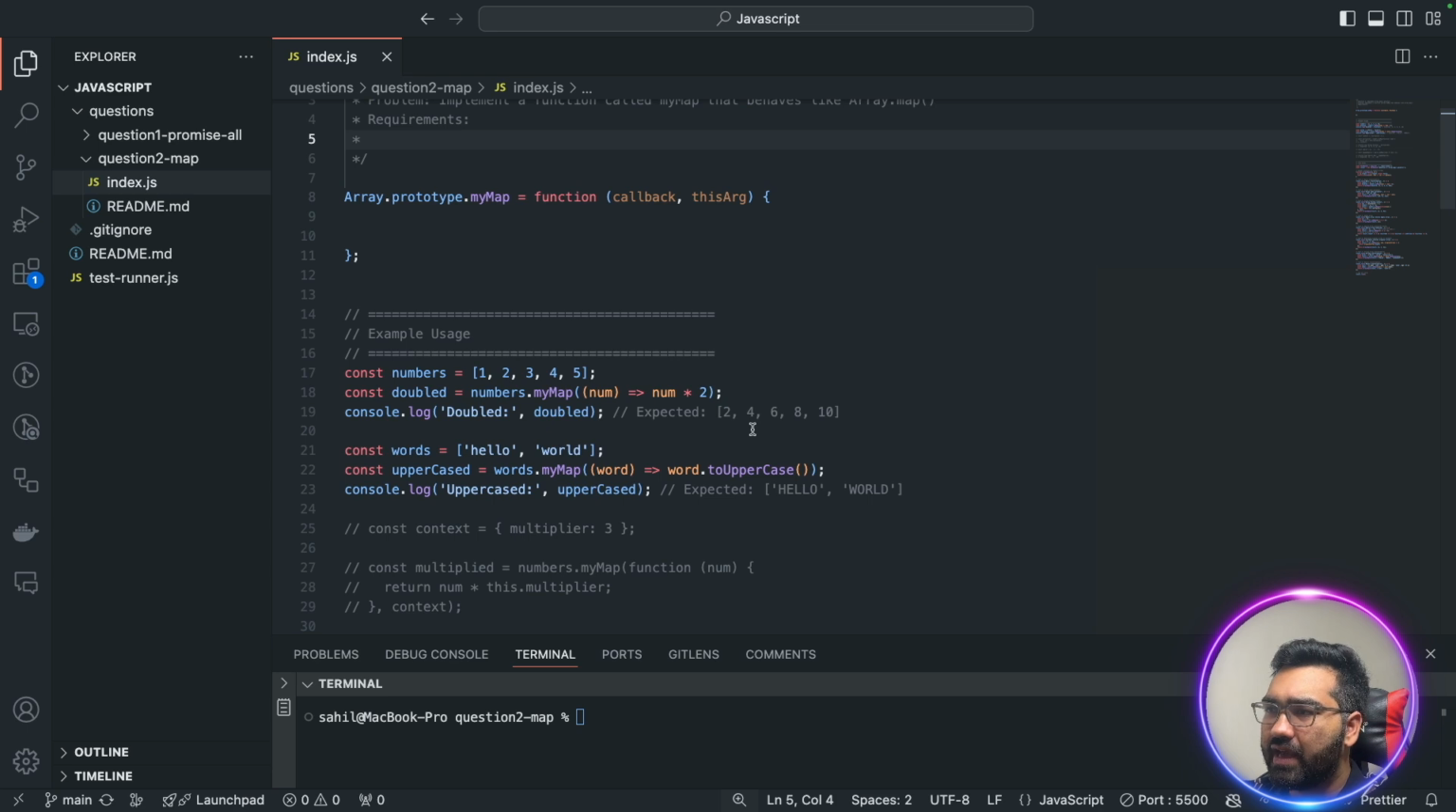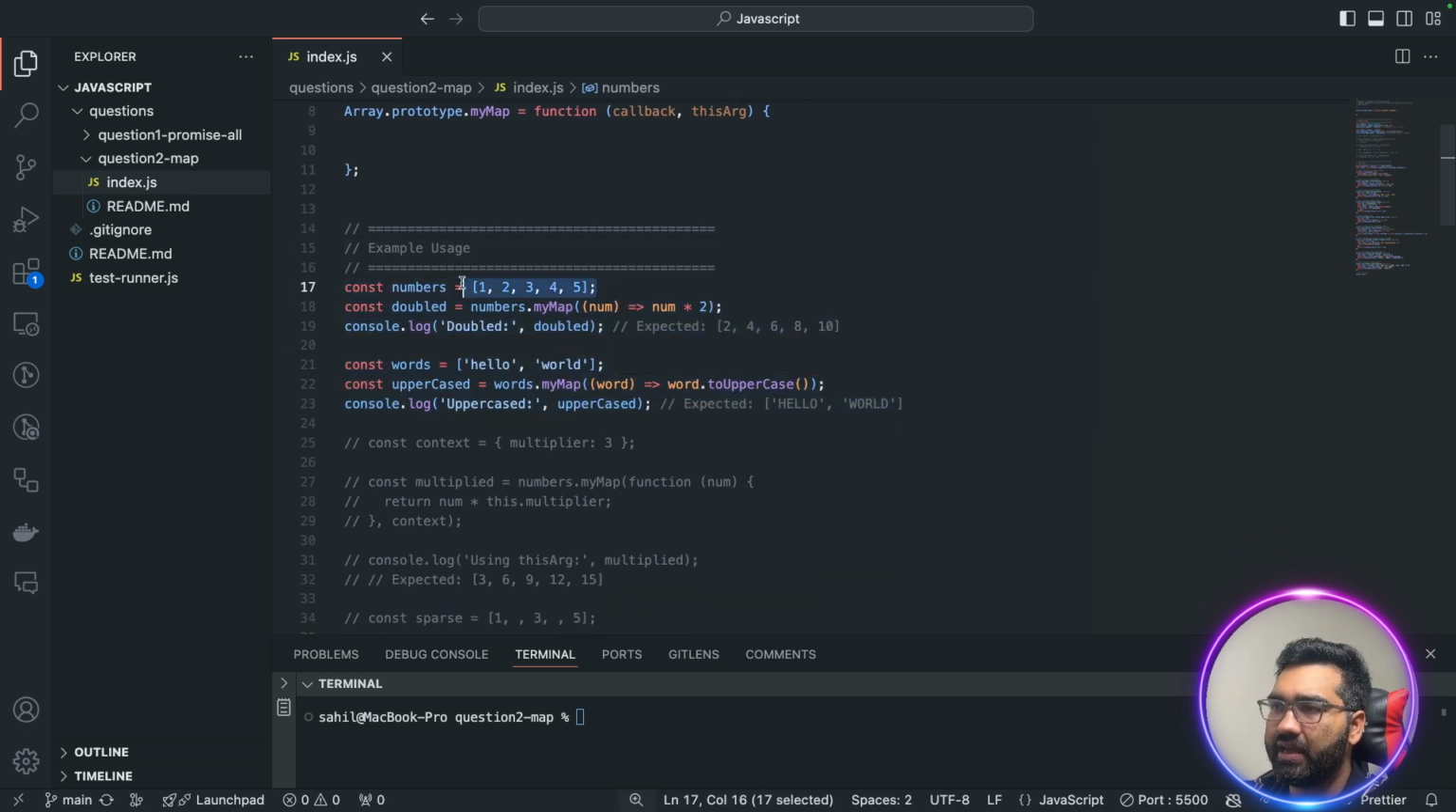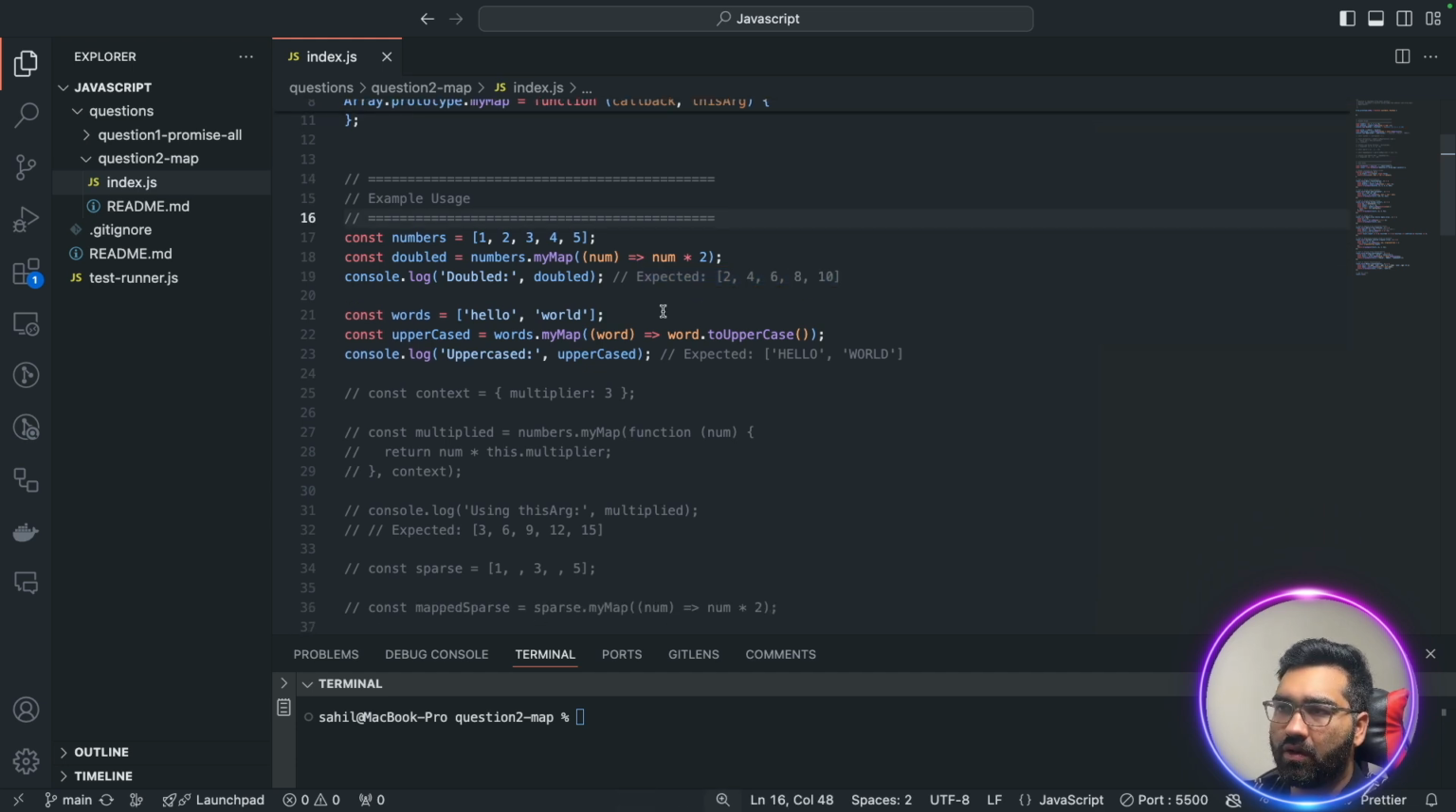If you see, we have a basic example usage here. We have an array, and this array is running myMap. We have a callback taking a num and returning num times 2, and you can see the expected output is 2, 4, 6, 8, 10, which is nothing but a transformed array being returned. The other example is an array of strings, words. It does uppercase on each of the words, and this is the output.